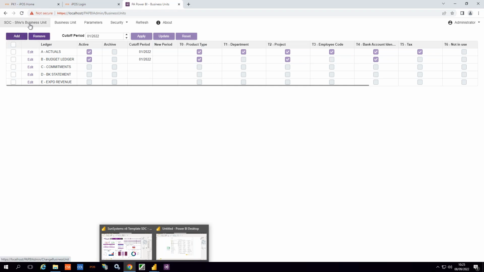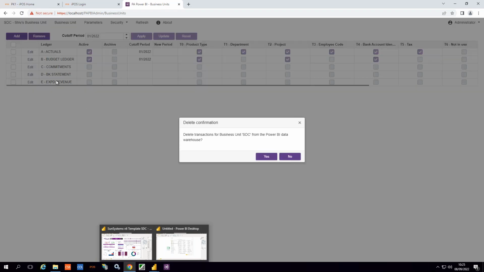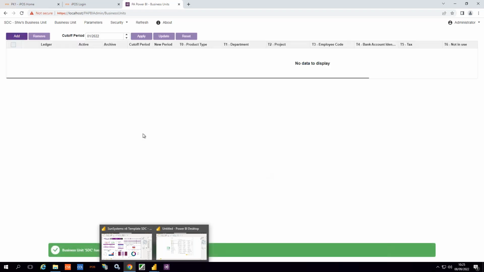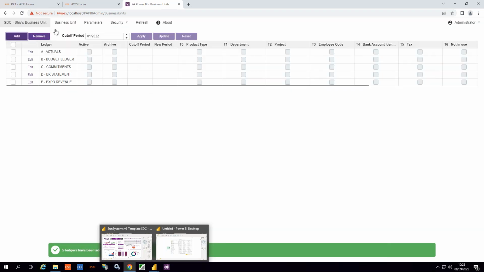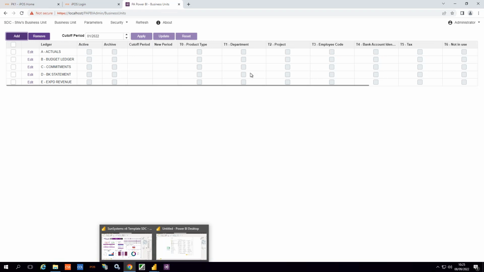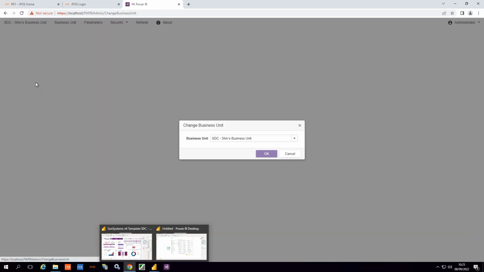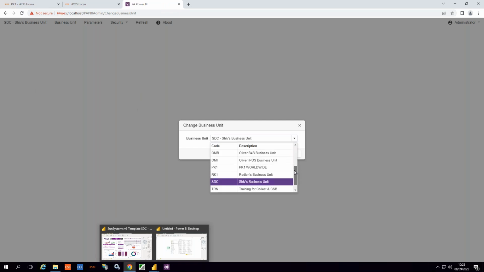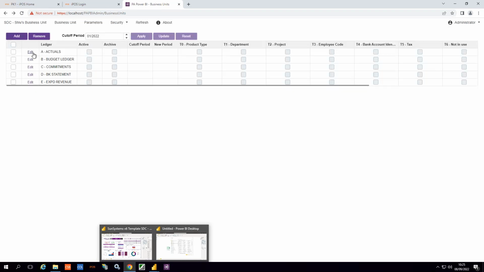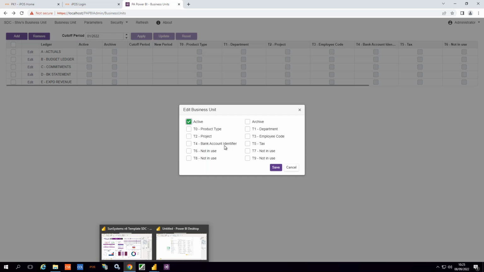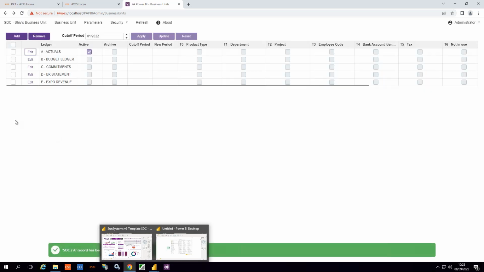I can easily add new business units. So if I remove this for now for demo purposes and then select add, I can add that business unit back in and then re-enter which ledgers I want to be active. If I need to change a business unit, I have my list of available business units. So these are all the business units available to me based on my configuration and system setup for Power BI. I can select what is required. So for now, I'm going to select my actuals ledger and make that active.